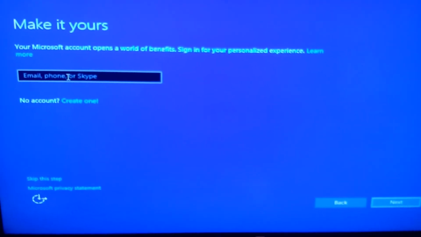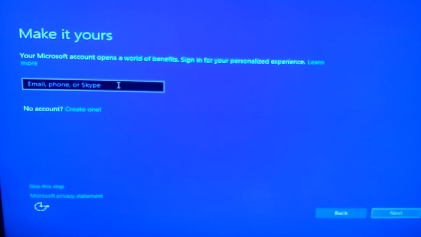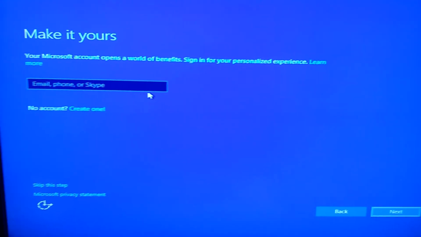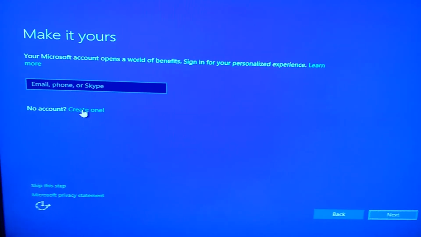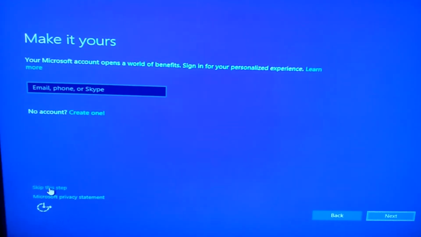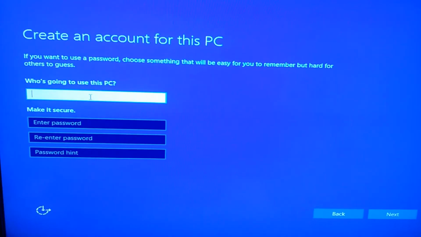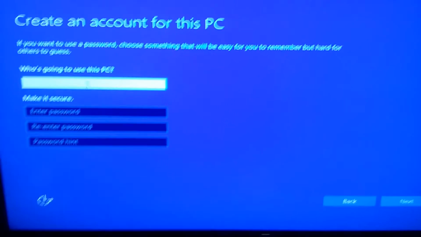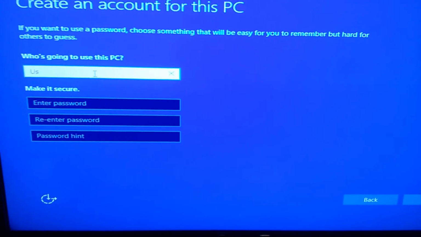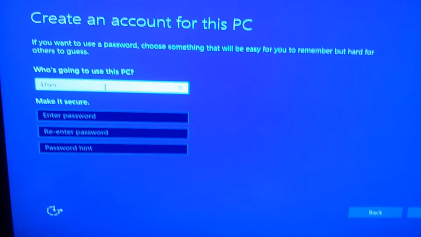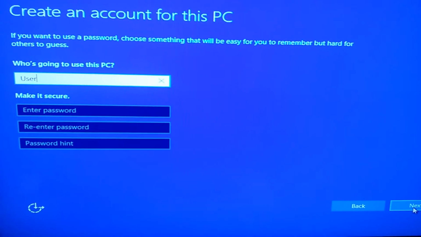Now, you can, if you really want to, use your email, phone, or Skype, or create a new Microsoft account, or check it out at the bottom: Skip this step. And that's all there is to it. You don't have to have a Microsoft account to install Windows 10.